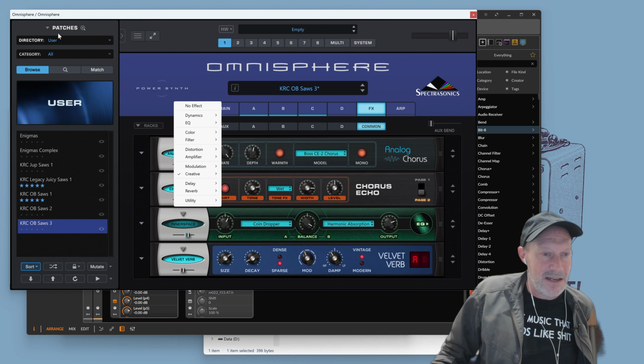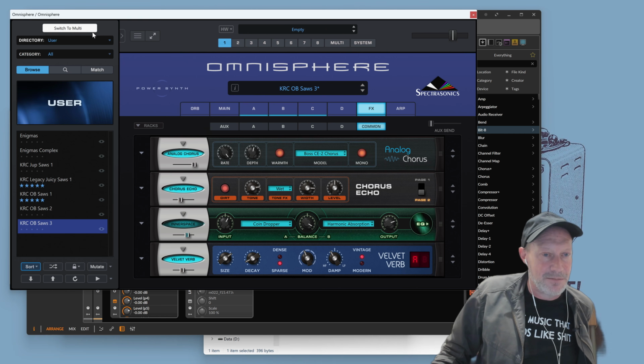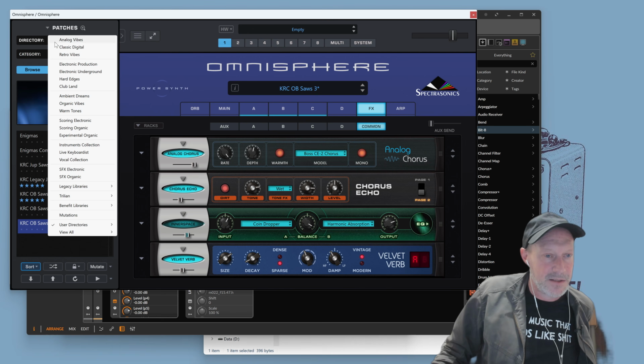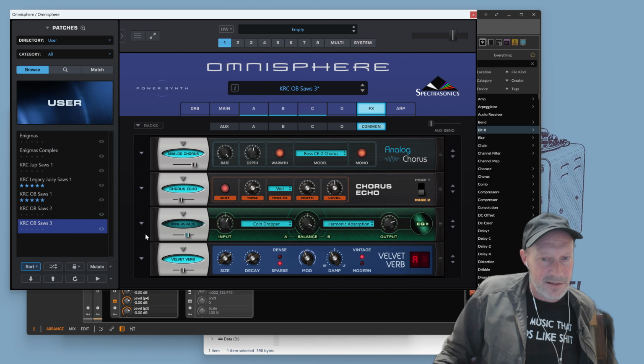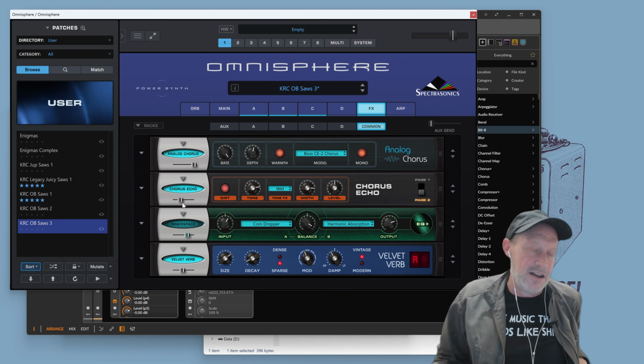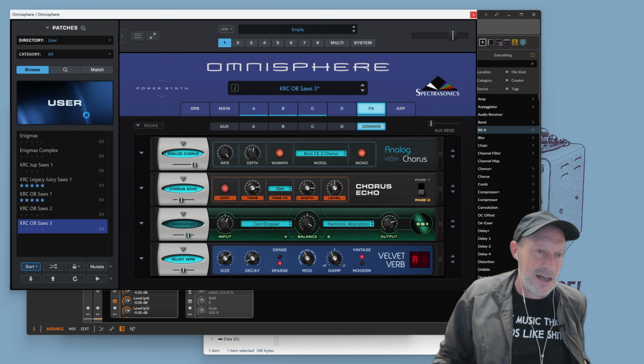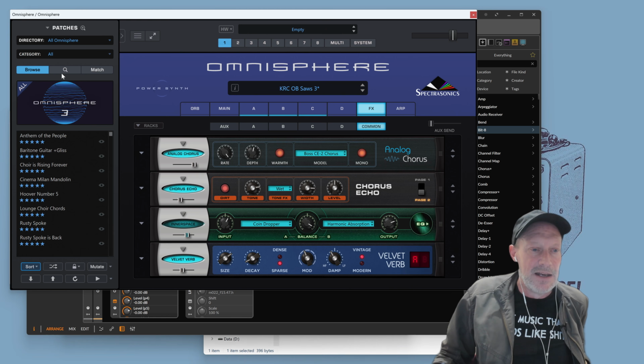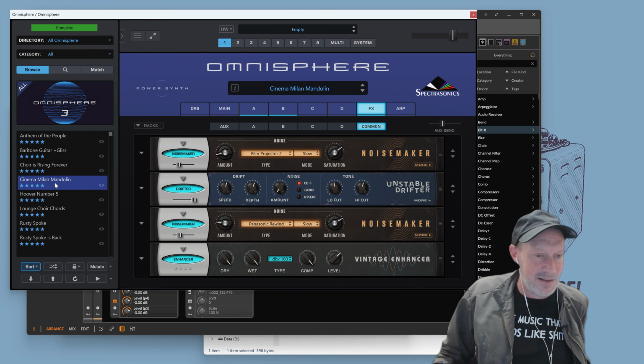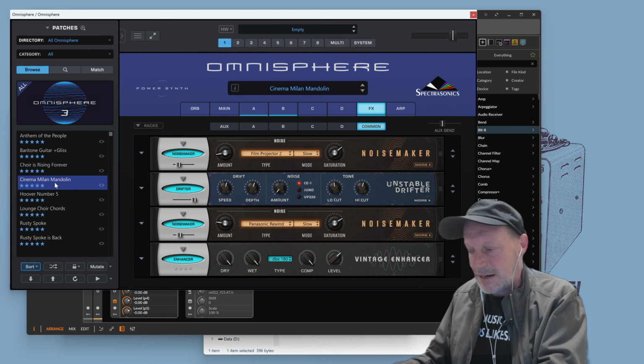Actually, maybe we should jump to a factory preset to hear one of them. There are some very interesting new lo-fi effects in Omnisphere 3 that are used in very clever ways inside of the new factory patches, like this one. So this one's called Cinema Milan Mandolin.